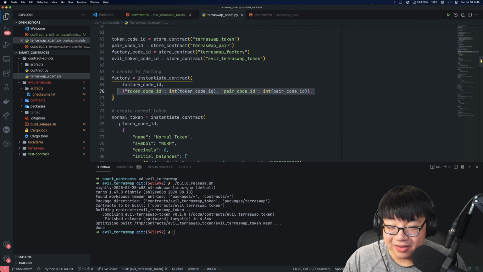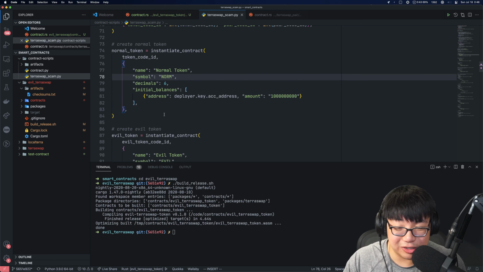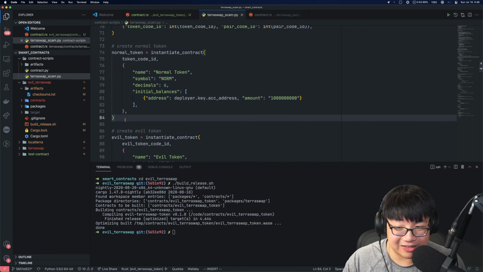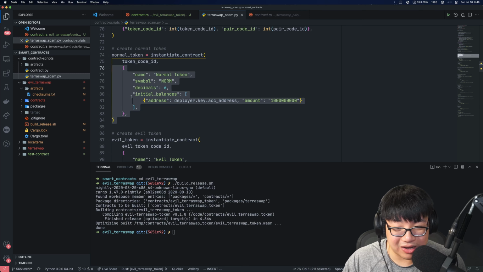Okay, so now we have that. I'm going to create 2 tokens that are identical in the amount they have. So here I'm using 1 billion units, which is equivalent to 1,000, because our decimals are 6. So I've created a normal token and I've created an evil token.